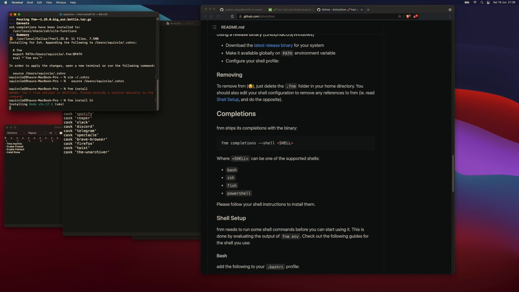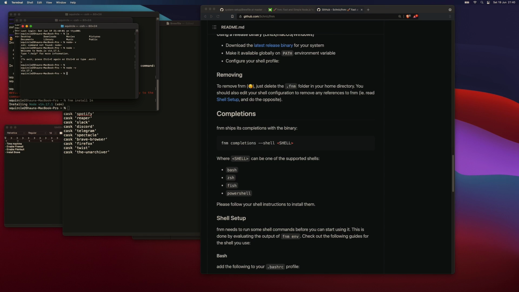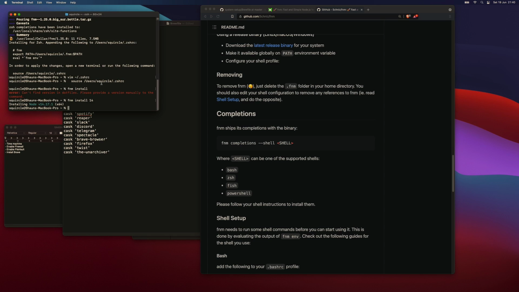And then if I open a new window, boom, speedy. Nice. And we've got Node. Yes, we have. Perfect. That's way better than NVM.